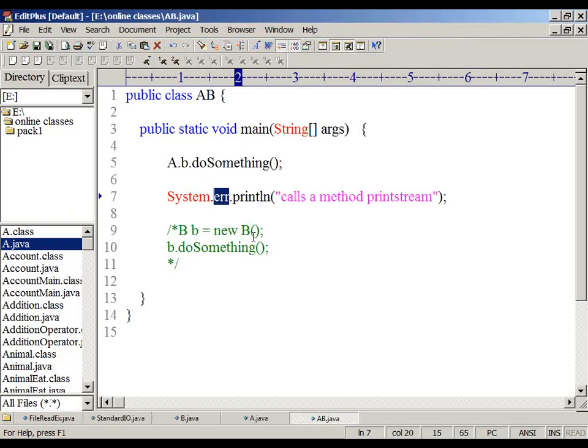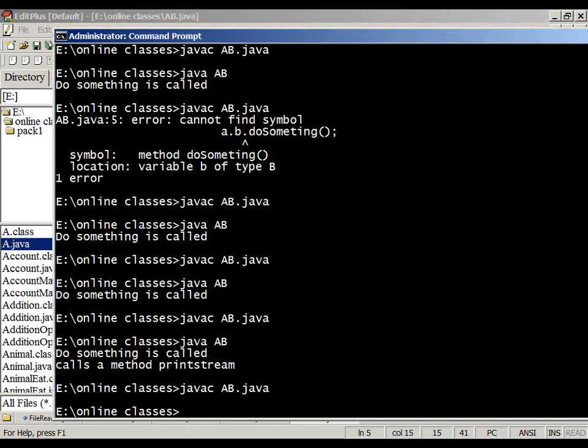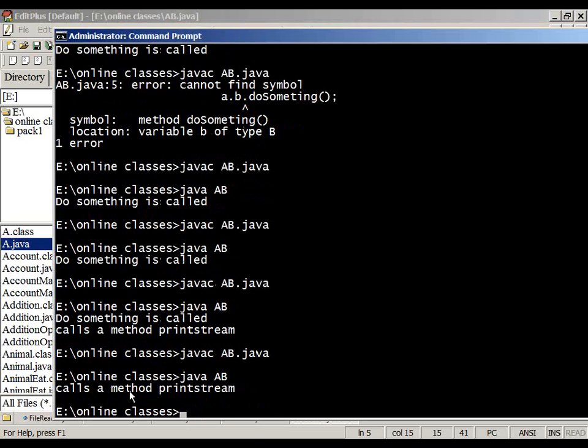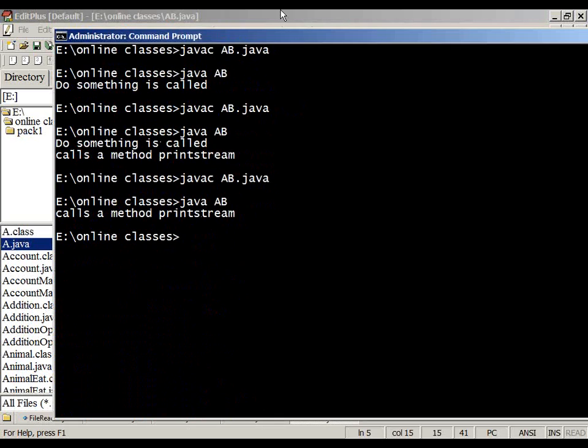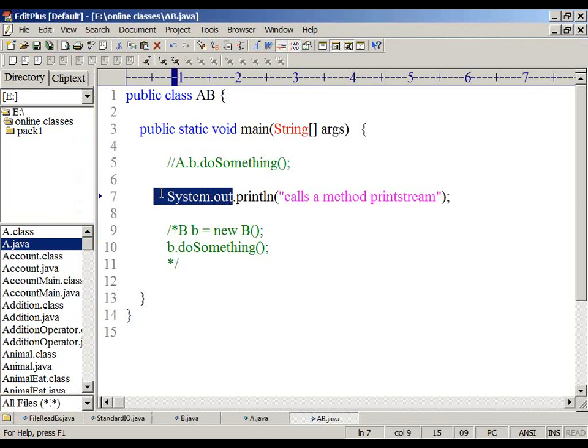Out. Can I call this? Absolutely the same thing. I am commenting this. It calls a method from PrintStream. See? So system.out, what is the meaning of this? System is a class. Out is a static variable. This system.out gives you an object of the PrintStream class, and through that object you can call the methods.